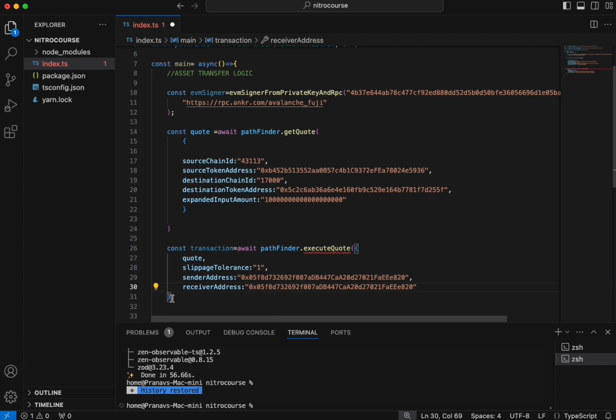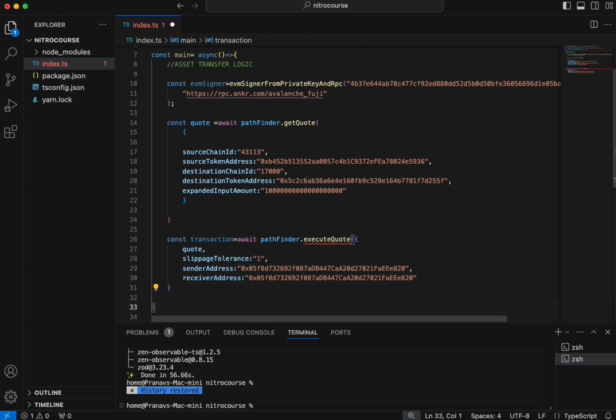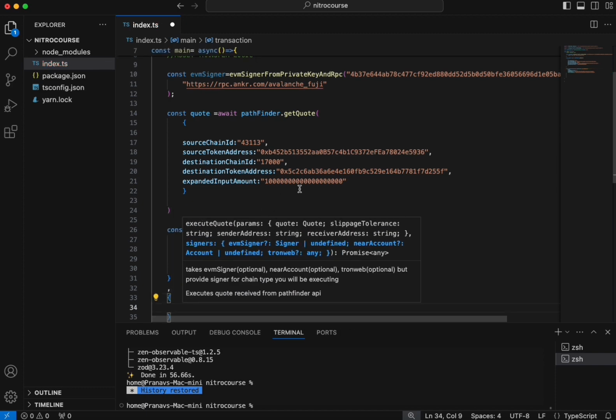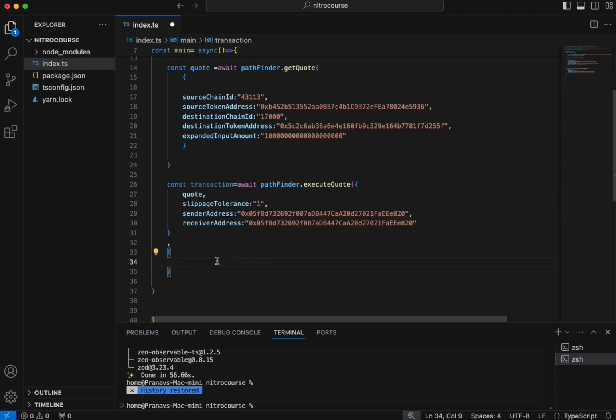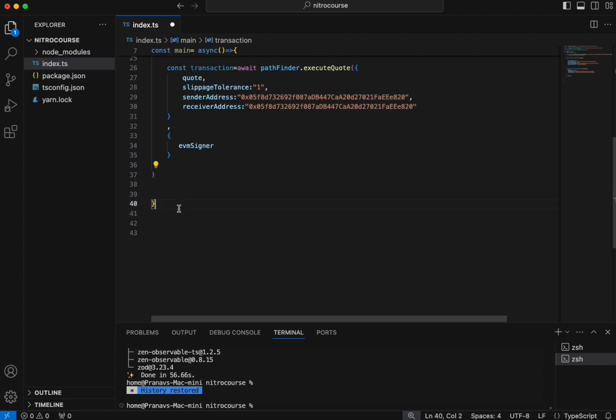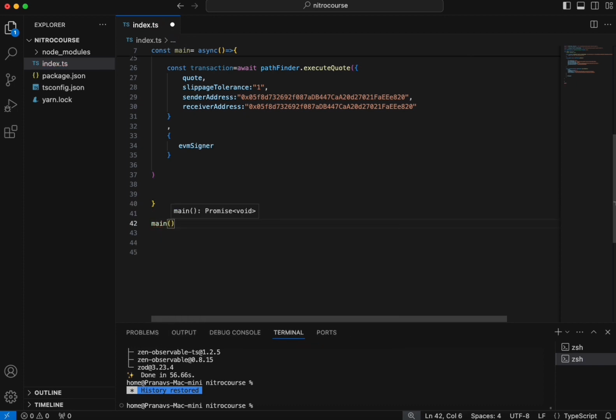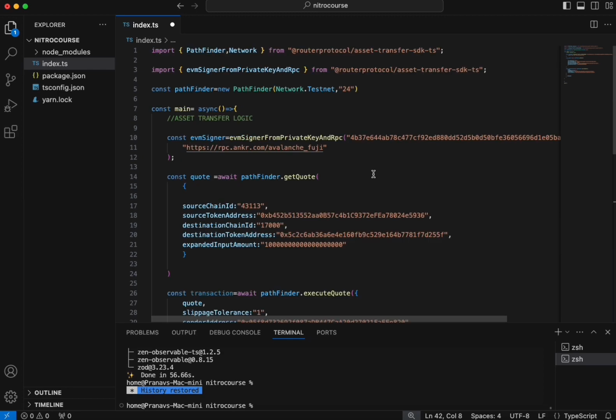That's it. There's one more object which it takes as parameter, which is the EVM signer. So let me just give EVM signer over here. So this is the main function. Next, we just need to call the main function. So let me just call it. Great. So this is the whole code which you can see.